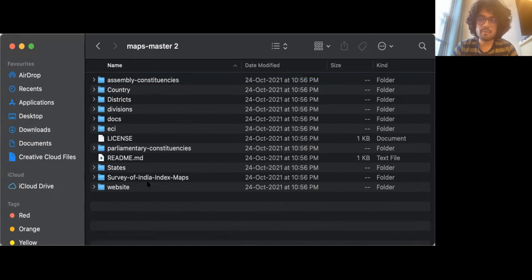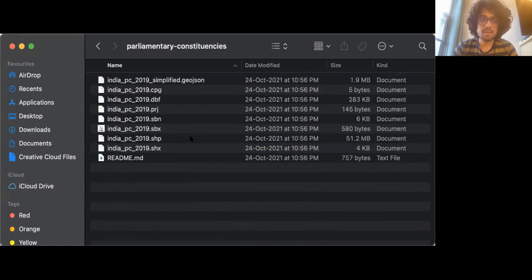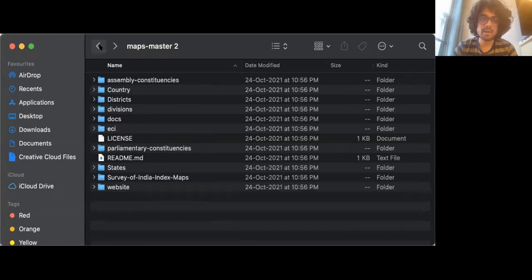The one that we're working with today is parliamentary constituencies. So we care about all of these files. All of these files together make up the shapefile for India's parliamentary constituencies. So we'll be working with that. Make sure you have that.